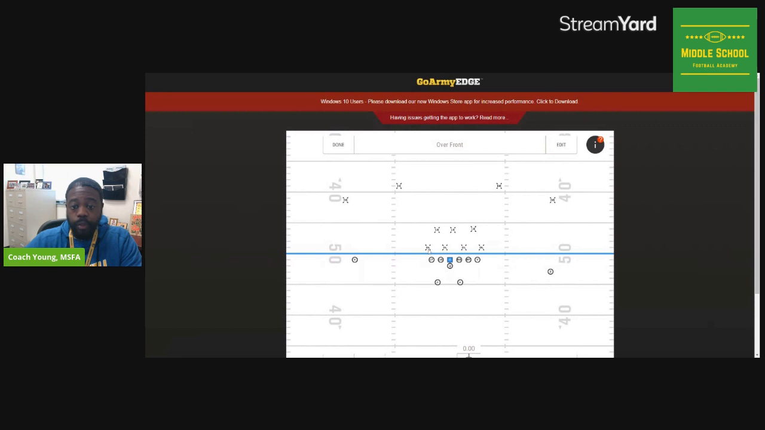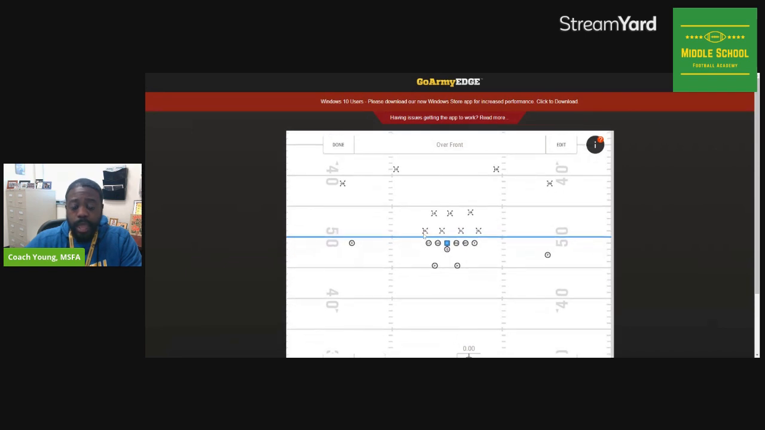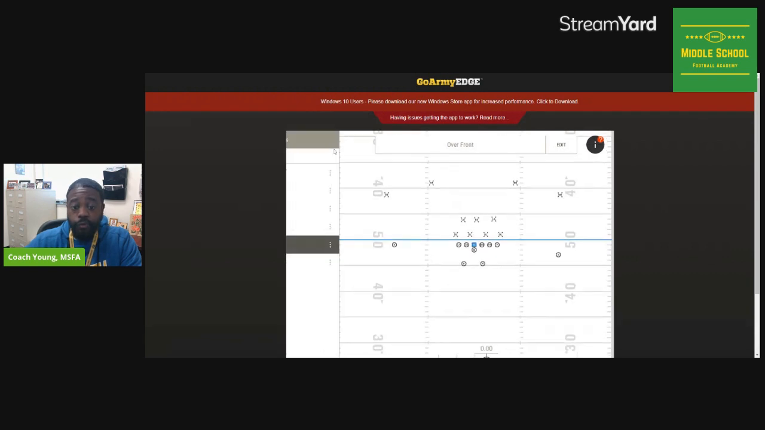Here you can have your end in a 5. You can have this guy here as well. You can have him in a 7. You can have him in a 5. Just know that's going to impact how your linebackers are going to be lined up as well. Now that's your over front.